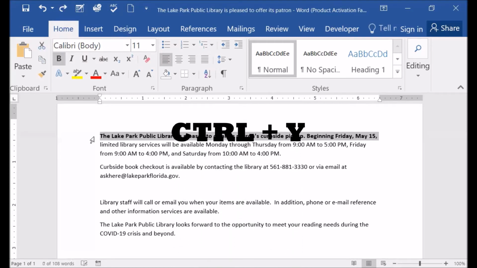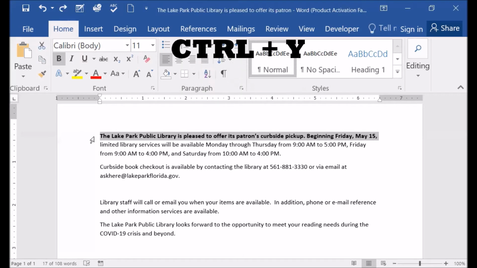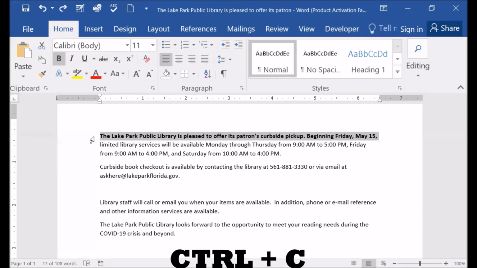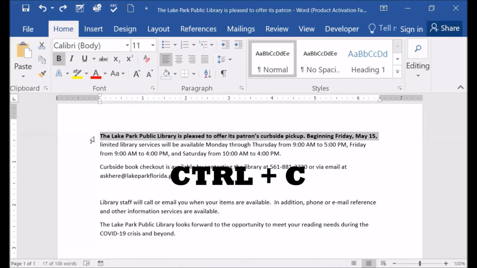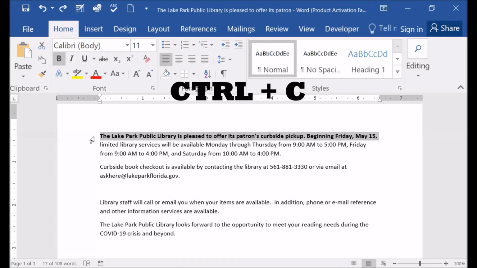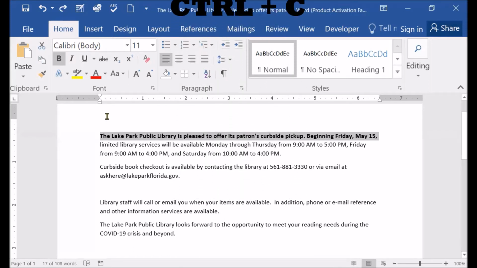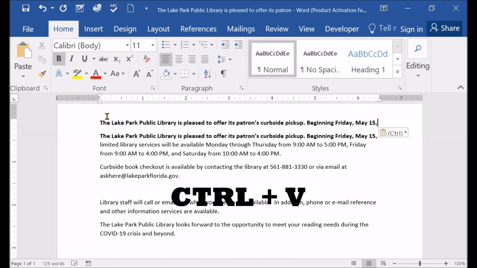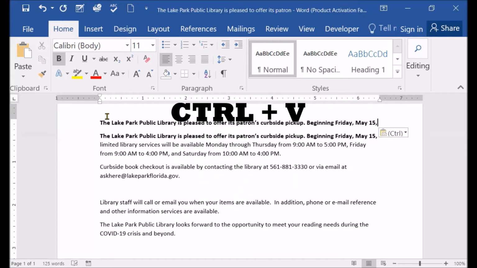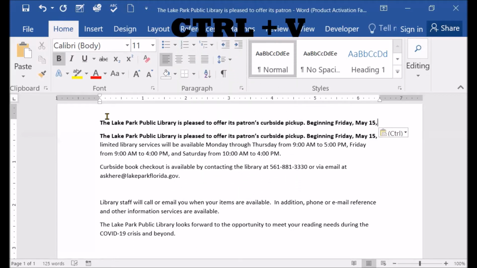Control Y redoes our last action, which is bold. And we now want to copy our text, so we're going to do Control C to copy. Click anywhere in your document, click Control V, and it pastes the text that you copied just now.